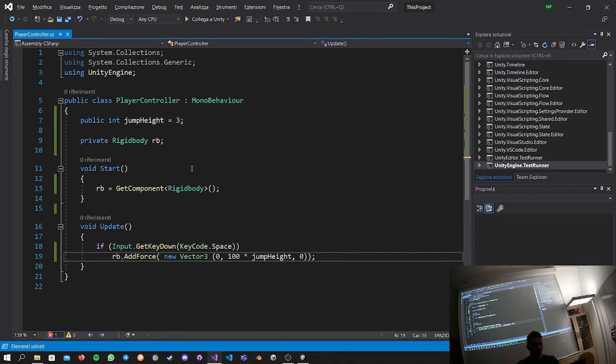Let's say, in this case, you either call it RB like me or rigid body like before. It's the same. It's totally up to you, whatever you're more comfortable with. But it has to make sense for you, but also for other people in case you work with other people.